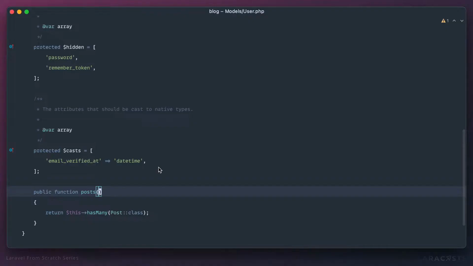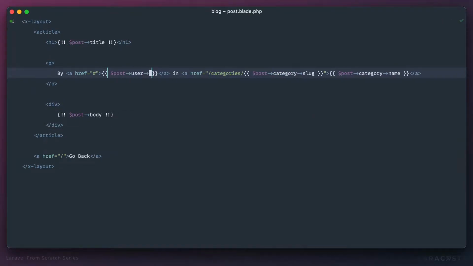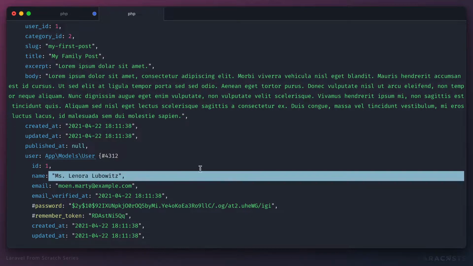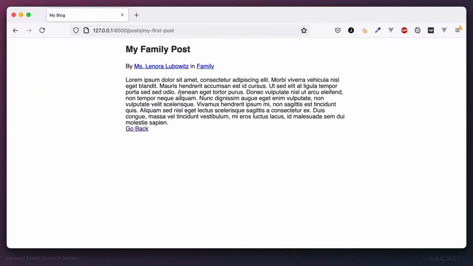So the only remaining step is to visit our post view and make this dynamic. Written by the post's, and we called it user, and then we'll grab their name, which should be Miss Lenora Lubowitz. All right, come back to Firefox, go to this one, and I forgot my paragraph tags. But the important thing is I do see the person who wrote the post. And in this case, she wrote both.